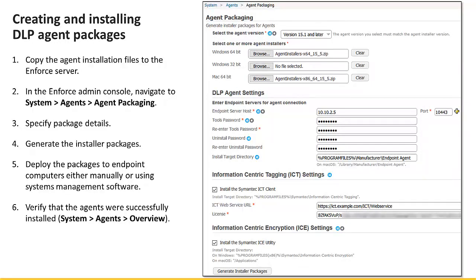Next, specify other required parameters for the agent package, such as endpoint server host, tools password, and so forth. If you want to install the ICT client along with the DLP agent, first select Install the Symantec ICT client. Then, in the ICT web service URL field, specify the address of the web service on the ICT server in the format https://ictserverfqdn/ict/webservice. Next, in the license field, paste the public server key value from the ICT server.